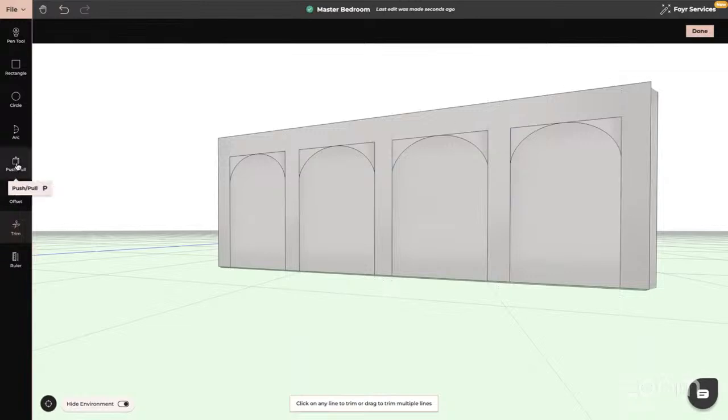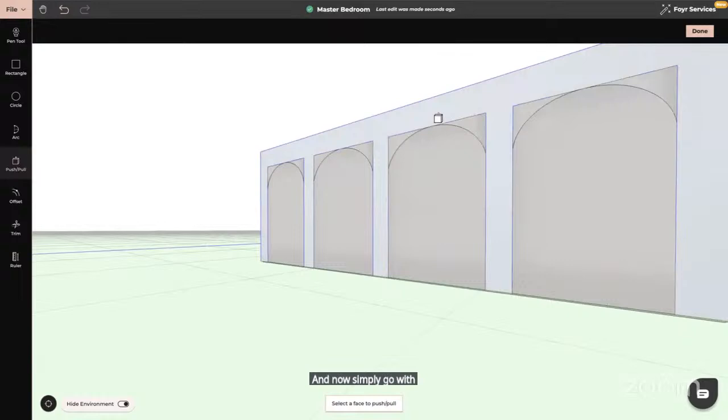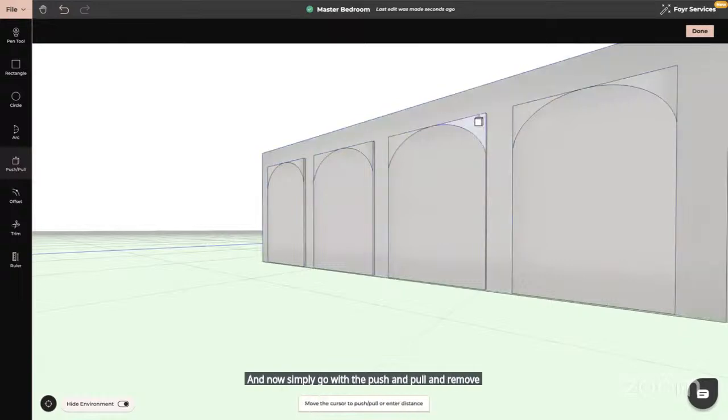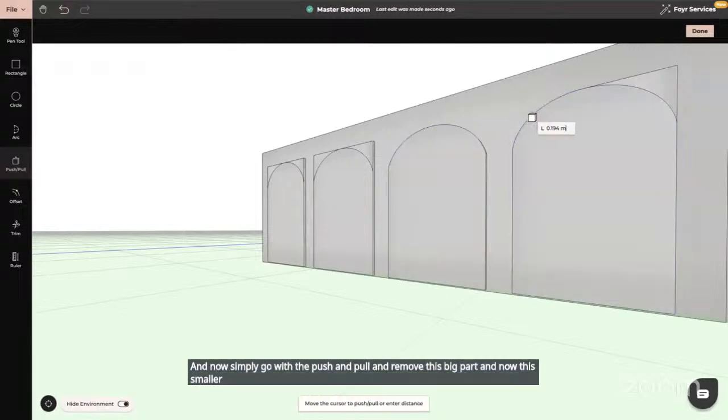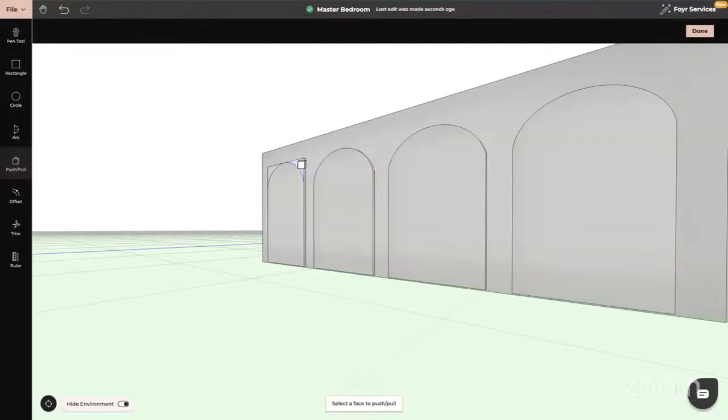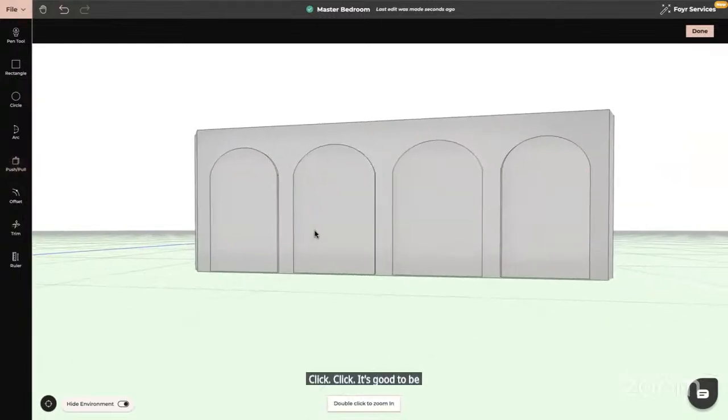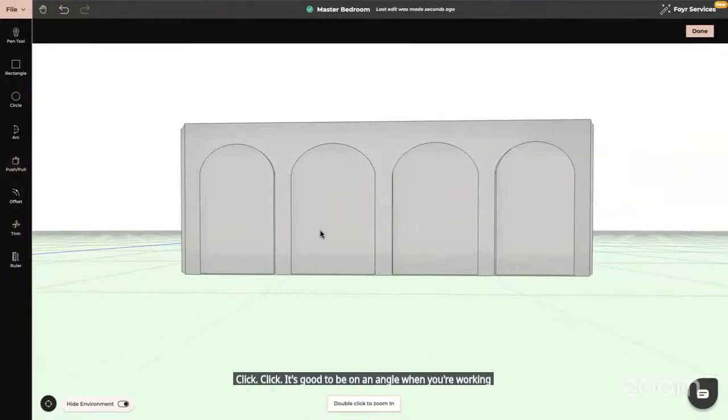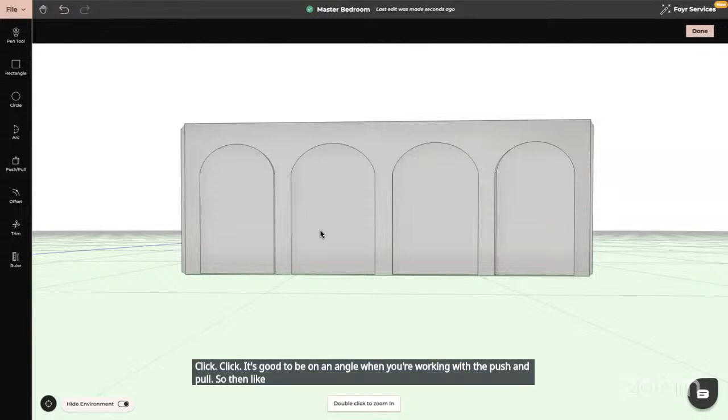And now simply go with the push and pull and remove this big part, and now these smaller parts. So we just highlight them and then bring them down and just click, click, click. It's good to be on an angle when you're working with the push and pull, because then you know what you're doing, if you're pulling it out or pushing it in.